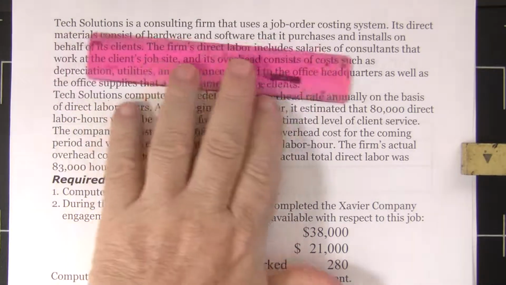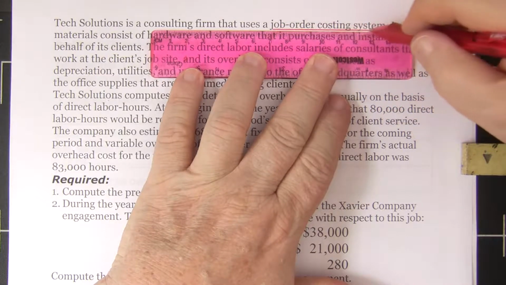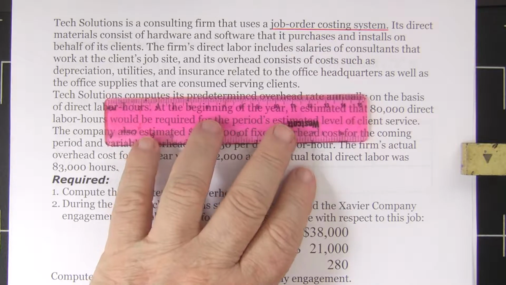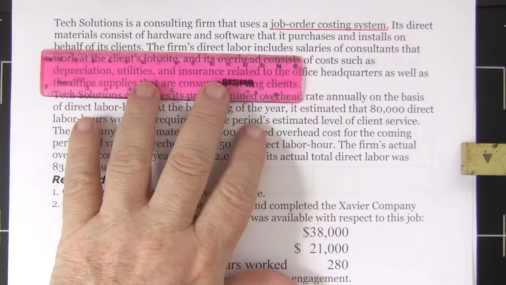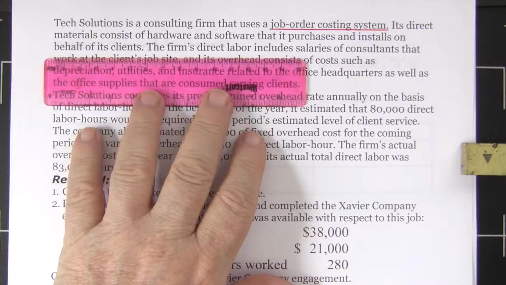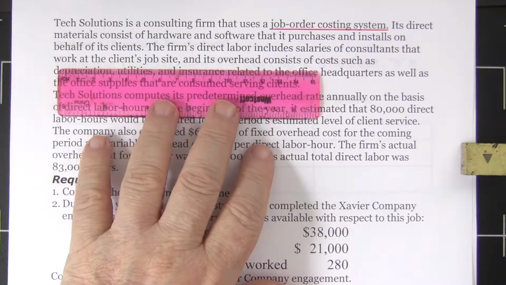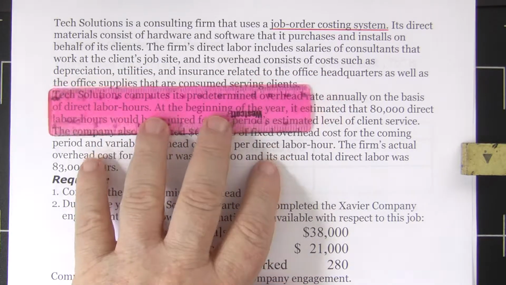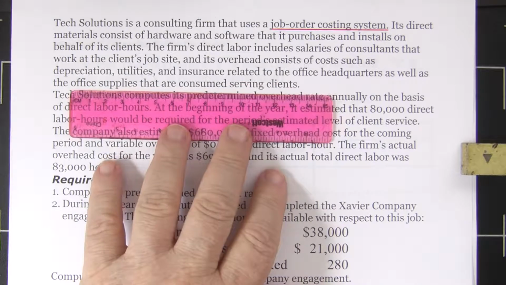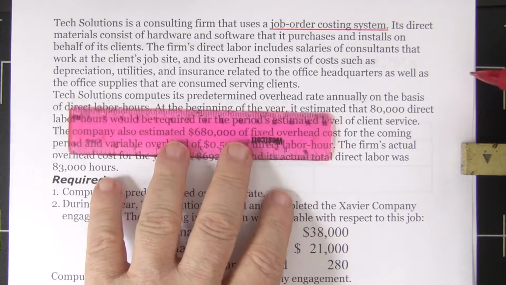It's a consulting firm, they use job order costing. Well, that's pretty important. We need to know that. That's especially important because you don't know any other way. Direct material consists of hardware and software that it purchases and installs. The direct labor includes salaries of consultants, and its overhead costs consist of depreciation, utilities, insurance, etc. All nice to know, but kind of irrelevant.